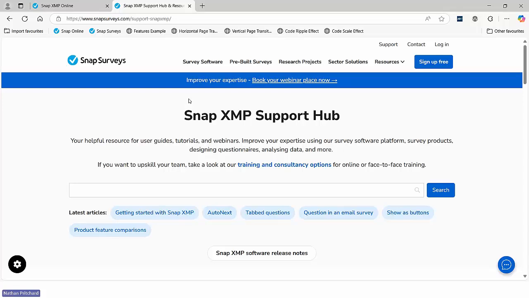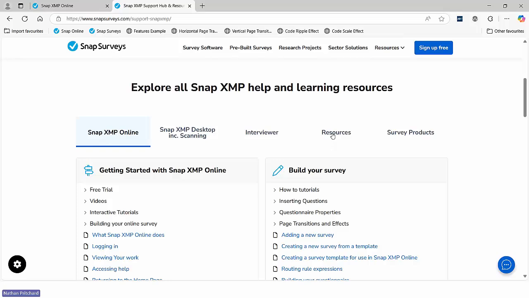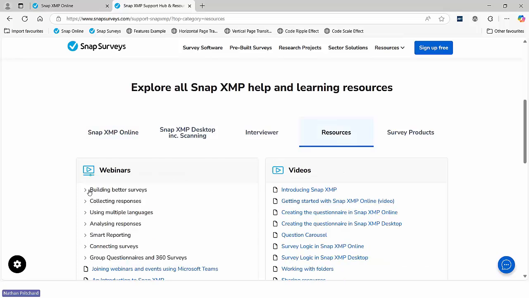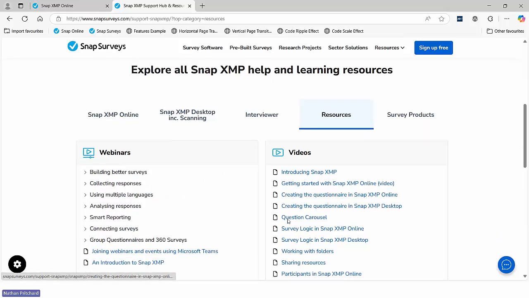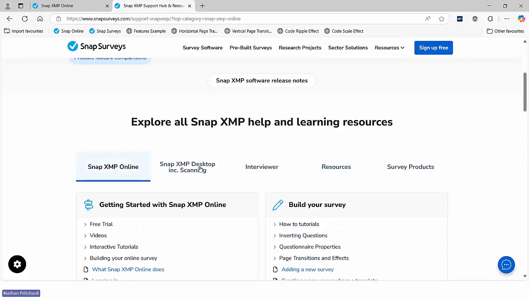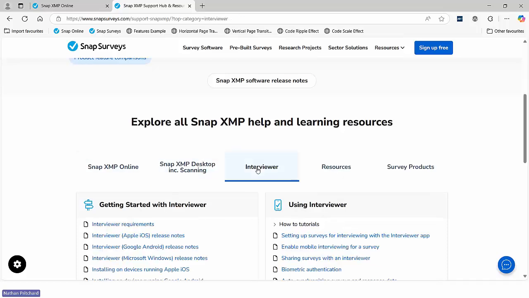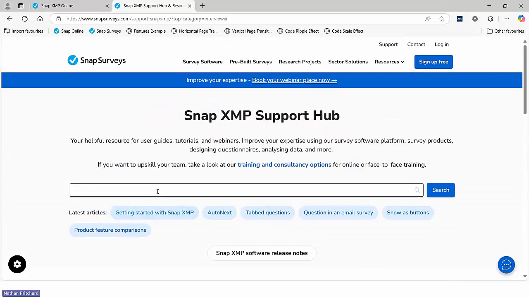And just whilst I'm on this page, it's a good opportunity for me to point out that we do have a resources section. Within there, there's lots of our old webinars that we've been doing over the last couple of years, plus a number of different videos. There's more specific information about Snap XMP Online or the desktop software or the offline interviewer software. Or if you're not sure where to find what you're looking for, there's a general search at the top as well. But let's just look back at the software, at how we set up different locations when we press submit.